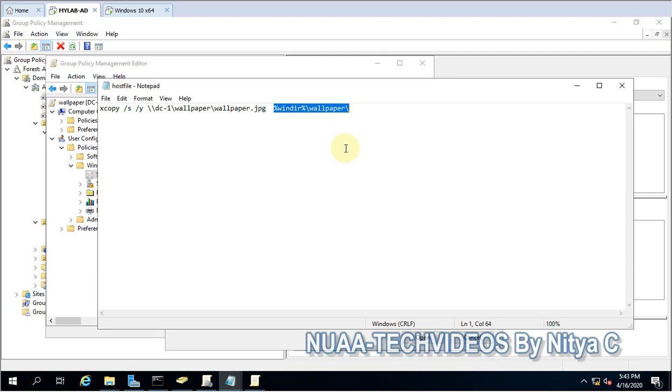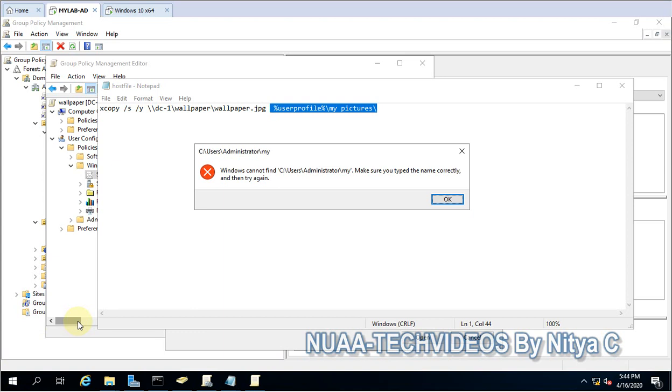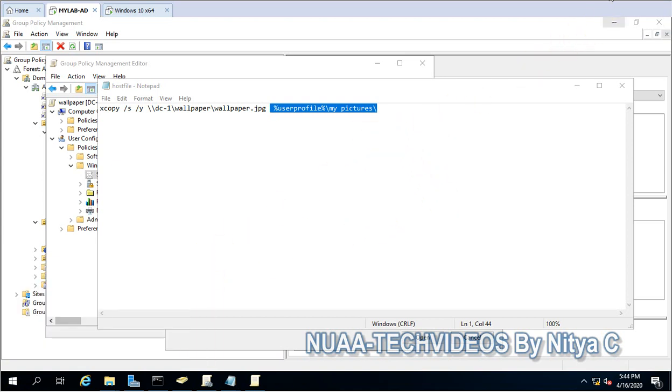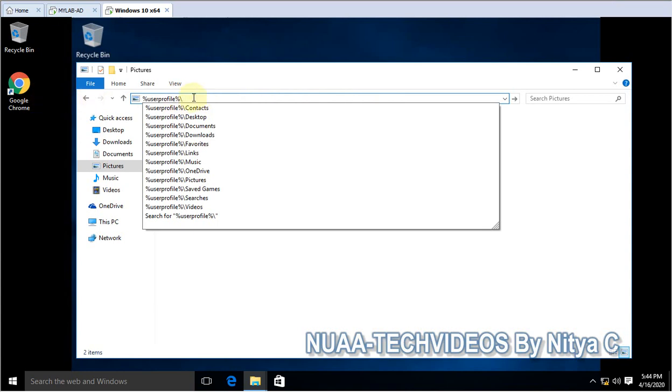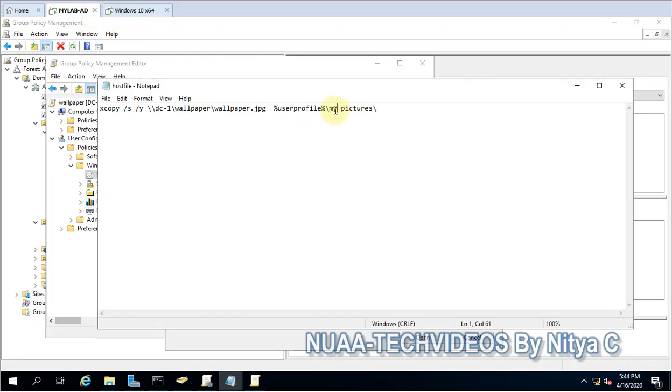Here you just have to change that path. So the path will become %userprofile% and then my pictures. Let me try opening this, whether it's working. So testing is very important. Okay, so there is an issue. We will take it from the client machine, so user profile, and here pictures. That was not my pictures, it was pictures. We change it.